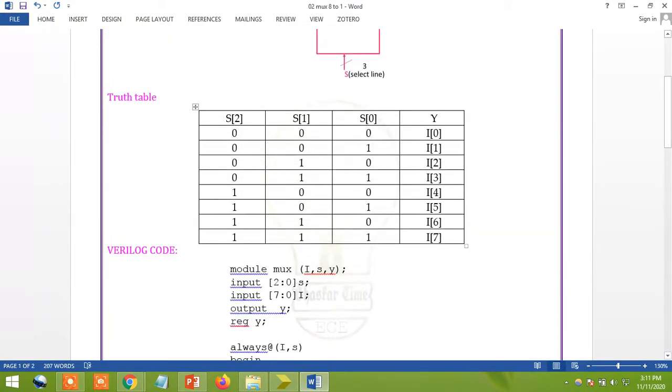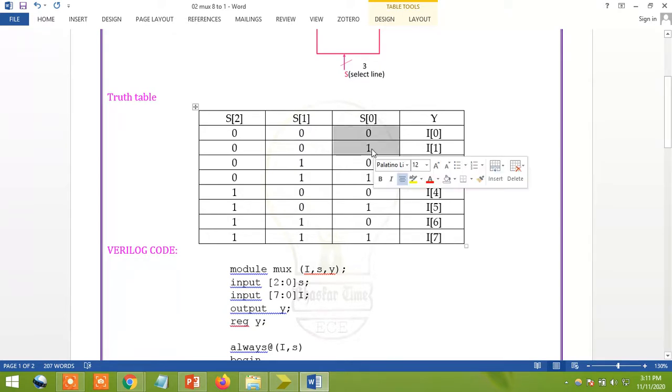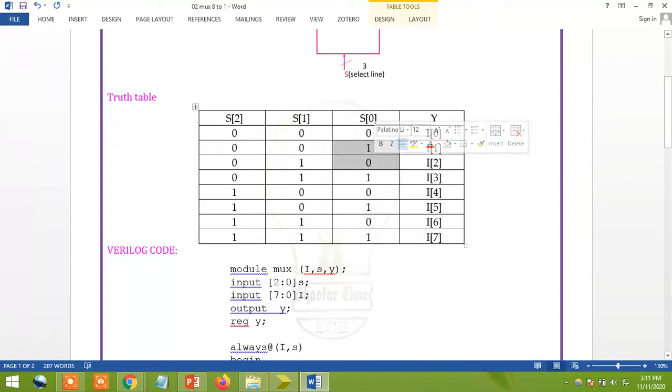For example, I'm going to give a time delay here. In the initial statement I'm going to make it 0, 0, 0. The S0 value changes from here to here, meaning 0 to 1. If it changes from 0 to 1, for example, I'm going to take a delay of 10 seconds. Similarly, 1 to 0, I'm going to take 10 seconds. So every S0 value changes at the time of 10 seconds.